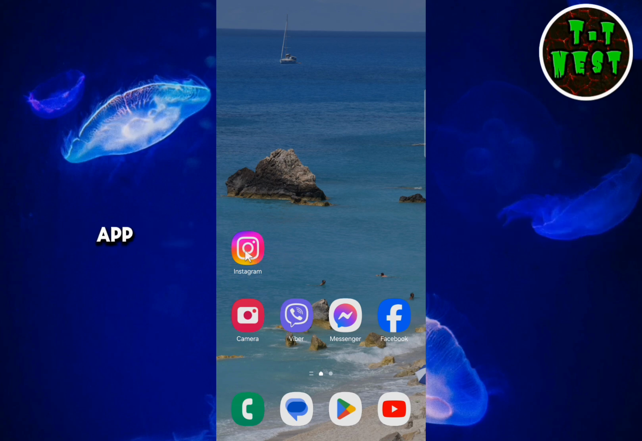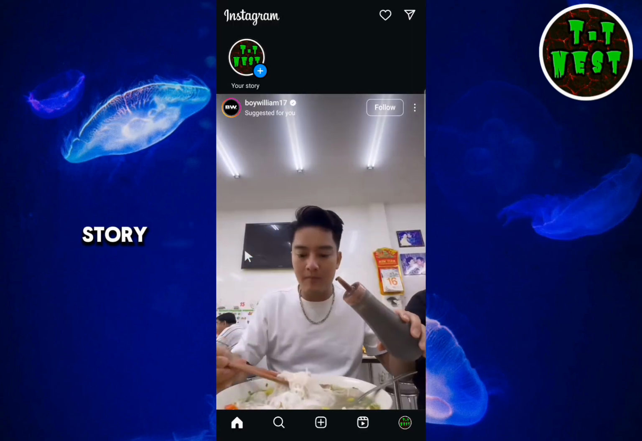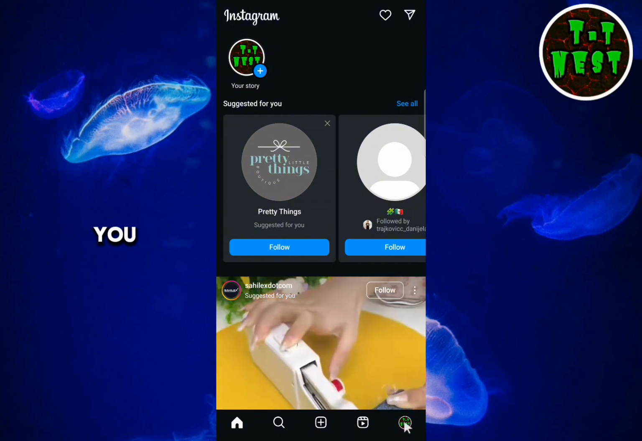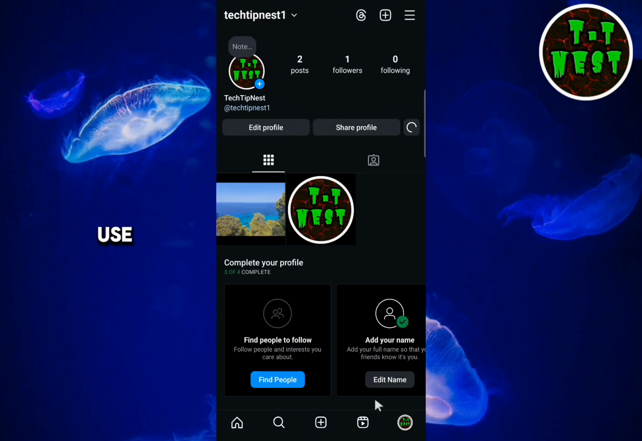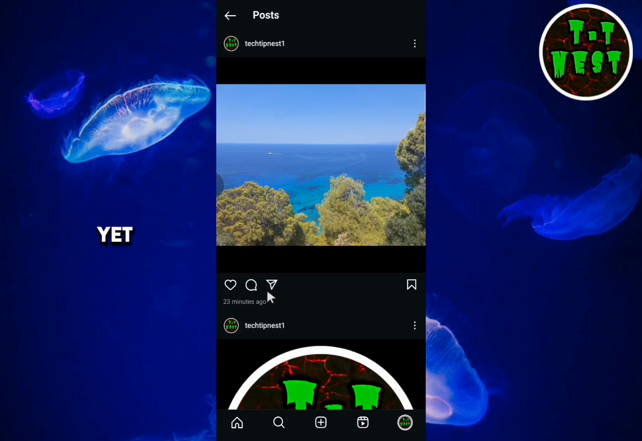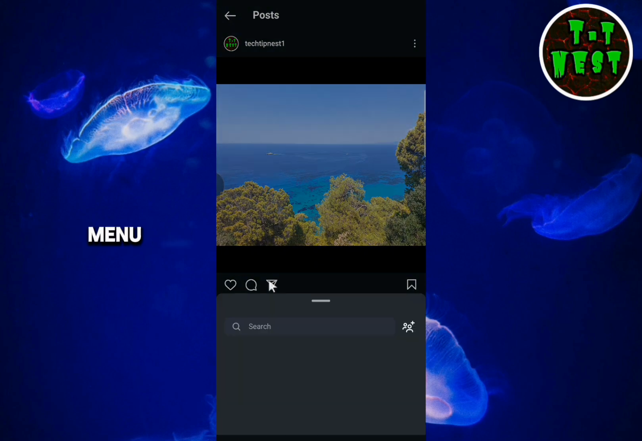Open your Instagram app and find the post you want to share to your story. I'll be using a specific picture for this tutorial. Make sure you have the exact same photo you want to use as your background saved in your phone's gallery. If you don't have it yet, take a screenshot of the picture from the post, then crop it to fit as a background. Tap on the small arrow button below the post to open the sharing menu.